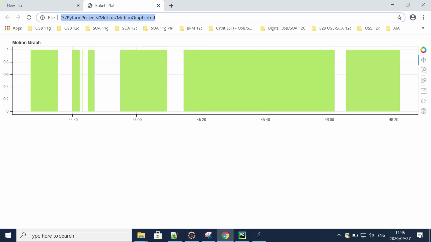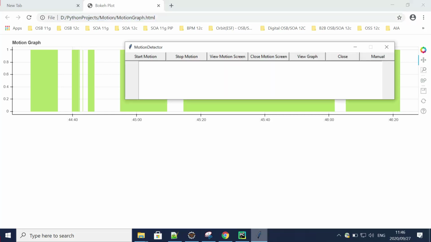So that's all pretty much about this application, guys, and this exe file is available in the description below. You can run the exe file, you can use this application in day-to-day life.